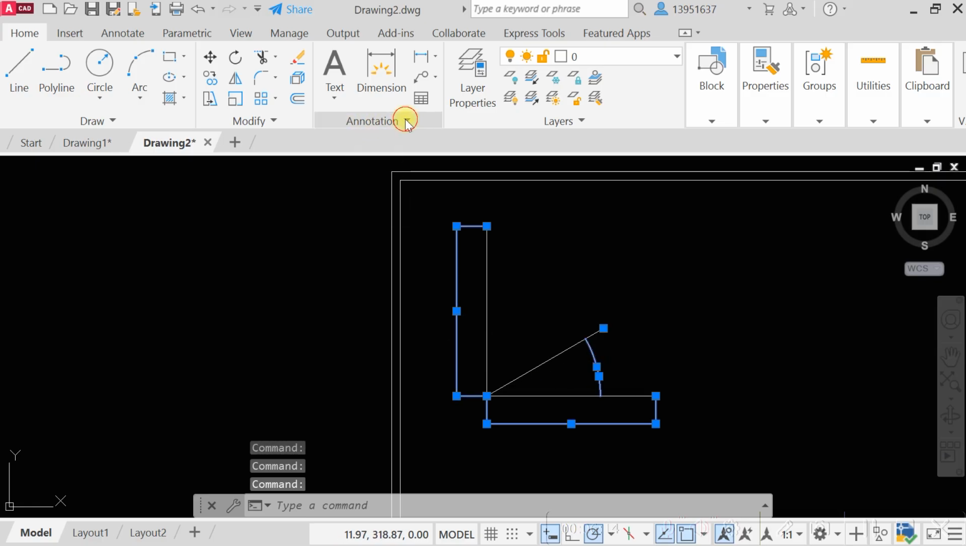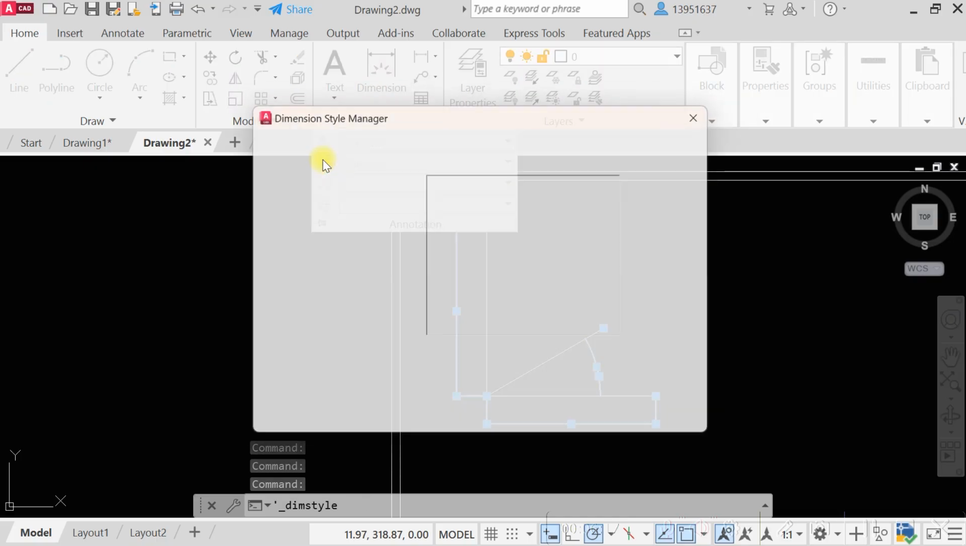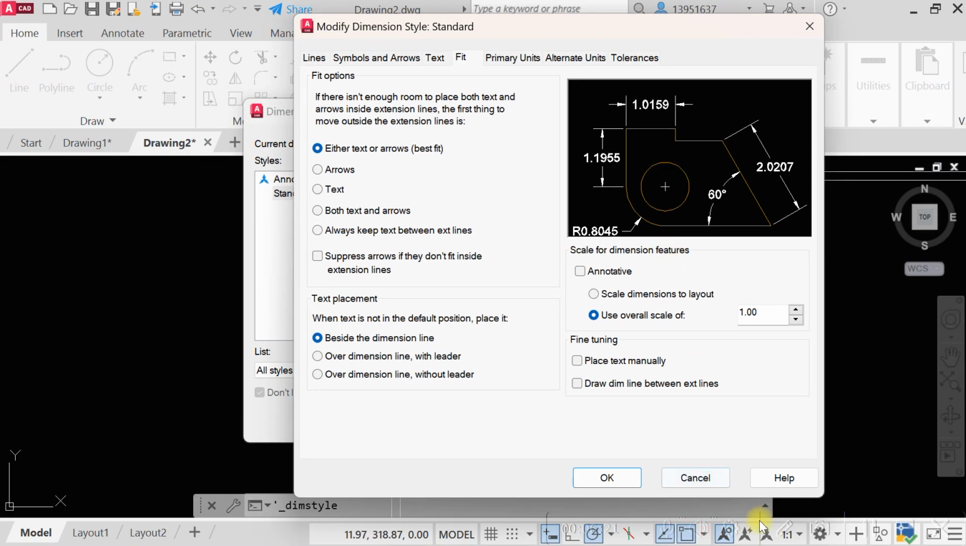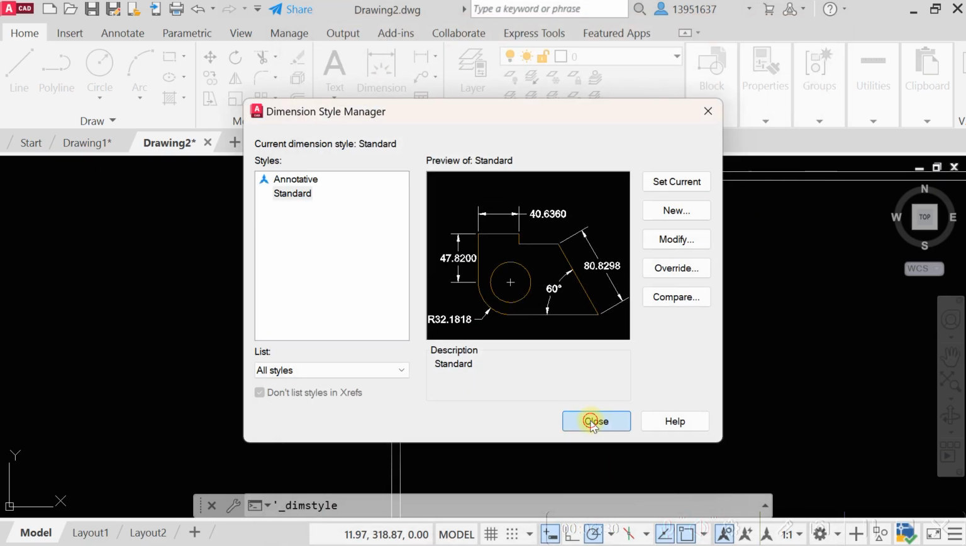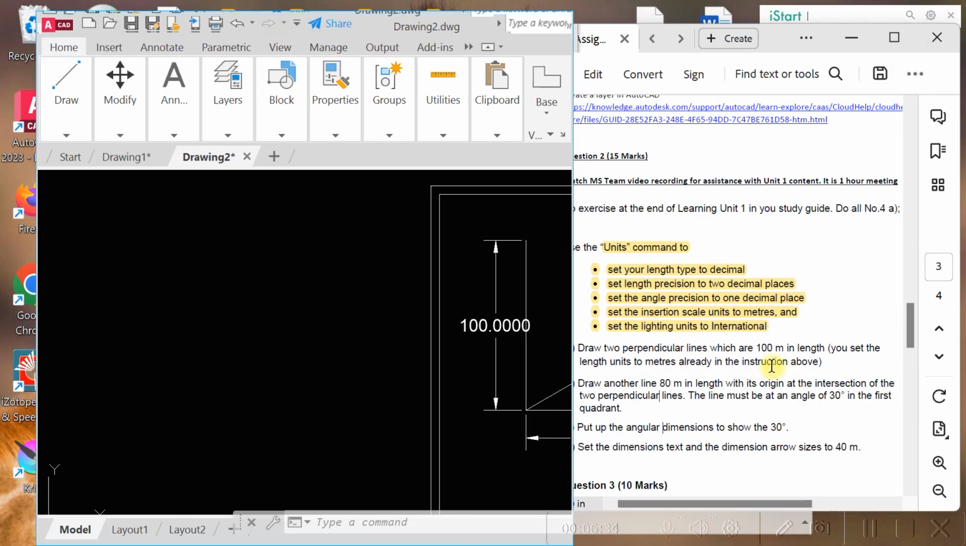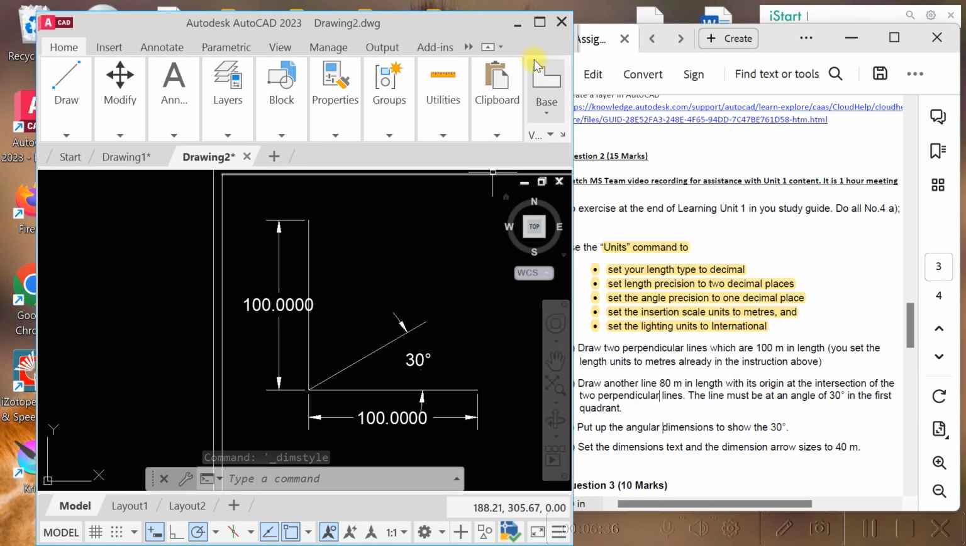Now I'm going to select these dimensions like this. I'm going to come here to the annotations, to the standard, or to the modify. They say we must set it to 40, I think, if I'm not mistaken. It's 40. Now press OK. I'll say close. Let me confirm if it was 40. Yes, it was 40 meters.